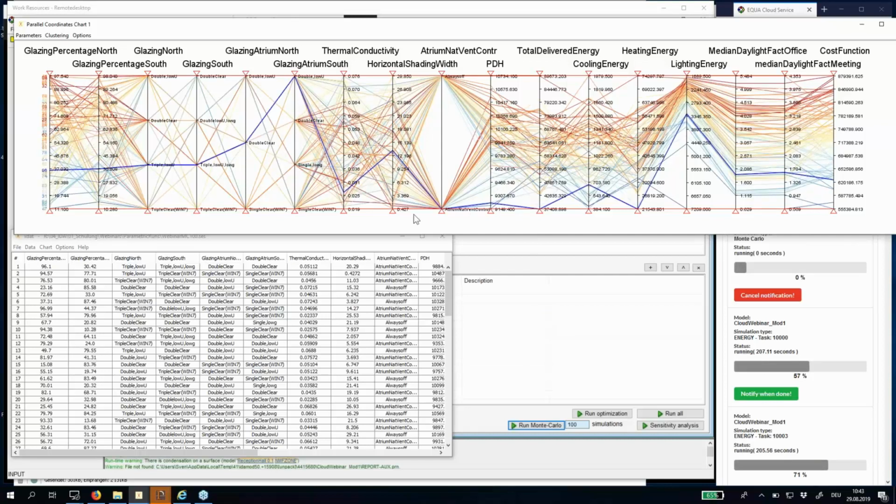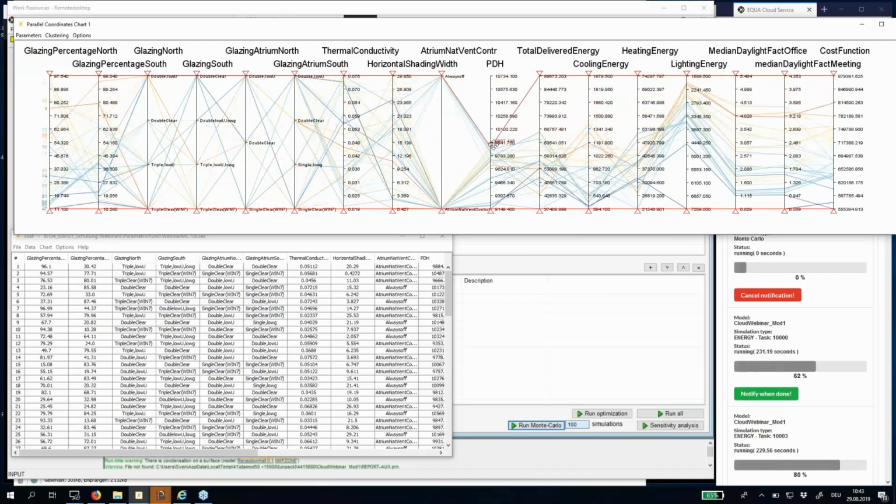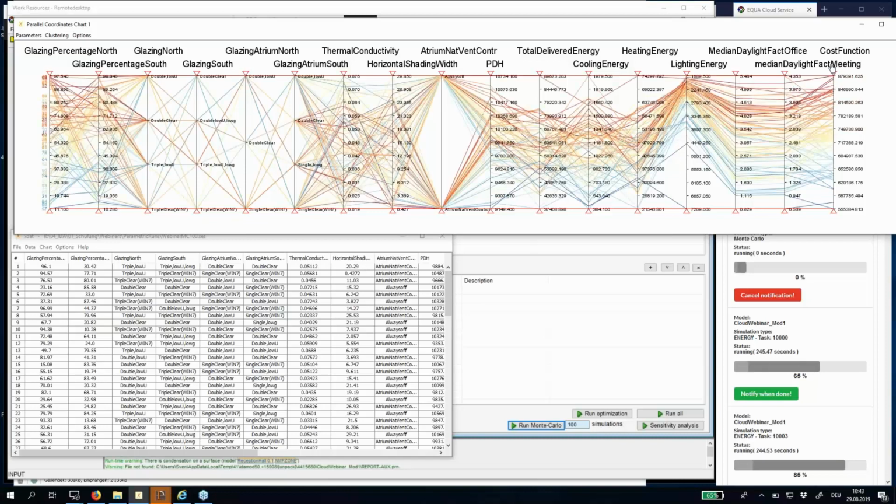But what I also can see is that the input parameter that correlates most to all these functions, or at least to the cost function, is the glazing percentage here in both north and south. And that actually would mean that if I give a maximum to the cost function, the one with very high percentage will disappear here. So I can hide some cases here also to see what's going to happen.